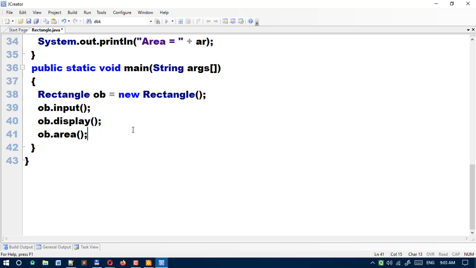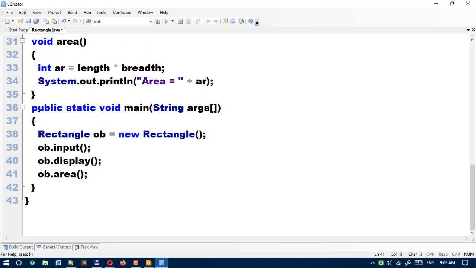See, all of you see clearly. Here you can see public static void main String args. Here Rectangle ob, so we are going to create the object ob using the Rectangle class. Here we are using the constructor new Rectangle. Here we are using Rectangle with brackets, which means it is a constructor. A constructor doesn't need to be called using the dot operator, like these functions you can see, input, display, area. These are the simple functions.